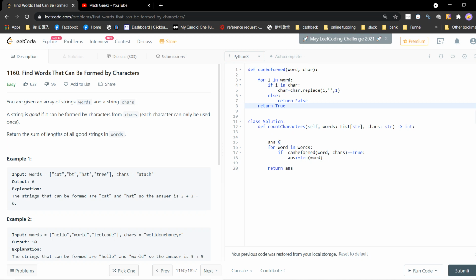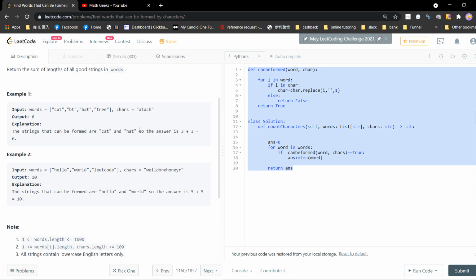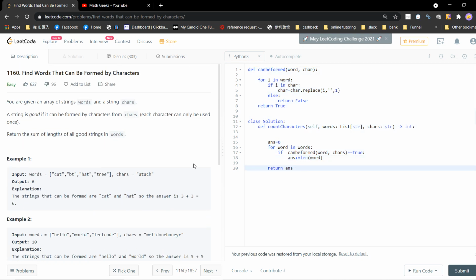And now I initialize answer to be 0, and I iterate over all the words, right? I see whether can_be_formed is true. If it's true, the answer should add the length of the word. If it's true, that means that word can be formed by the characters, and I add its length and I return. So basically, all of this is just from the definition. There's nothing special algorithm here. It's just a translation of the original problem, just an easy translation of the definition.